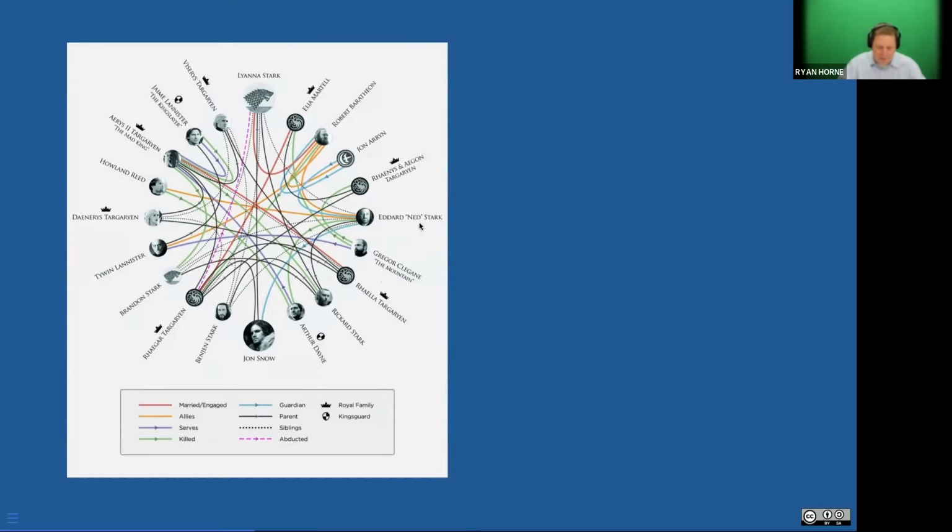Well, Eddard has killed Arthur Dane, not the other way around. And so you can see the directionality matter here. A parent, that matters, right? Who is whose parents? Again, massive spoiler alerts for this graph, but it's been several years. So you can see directionality does matter for some contexts and it doesn't for others.